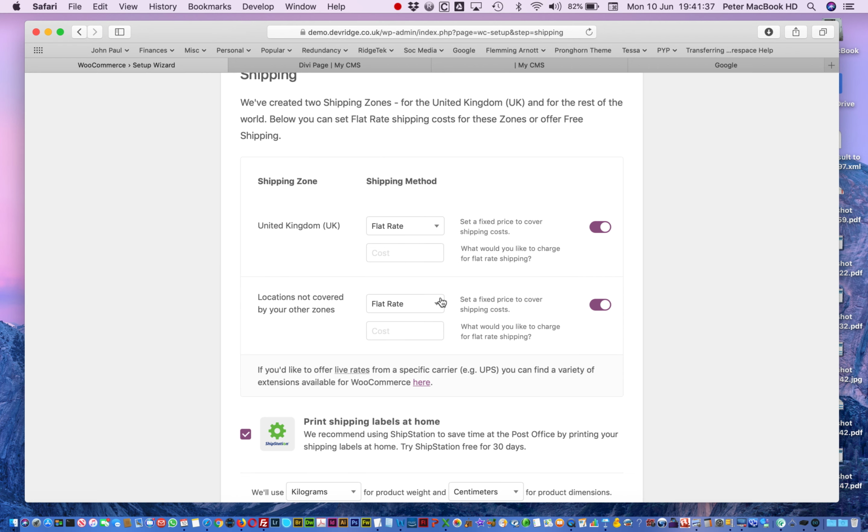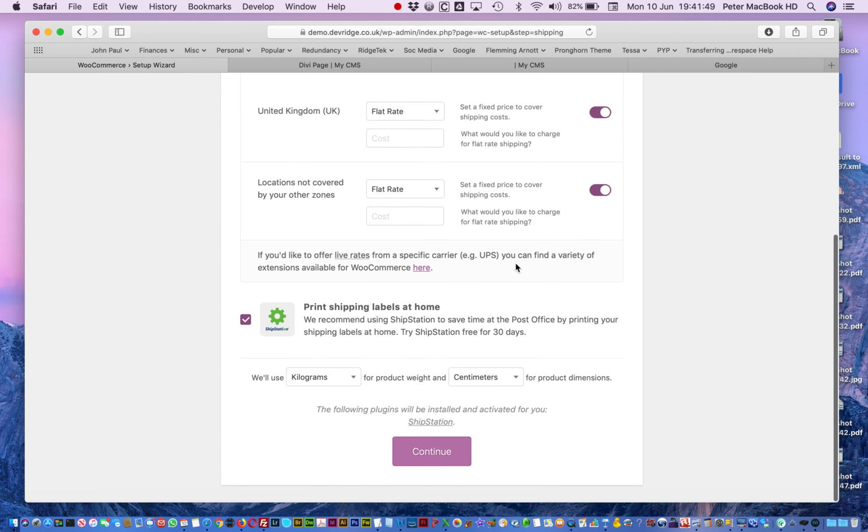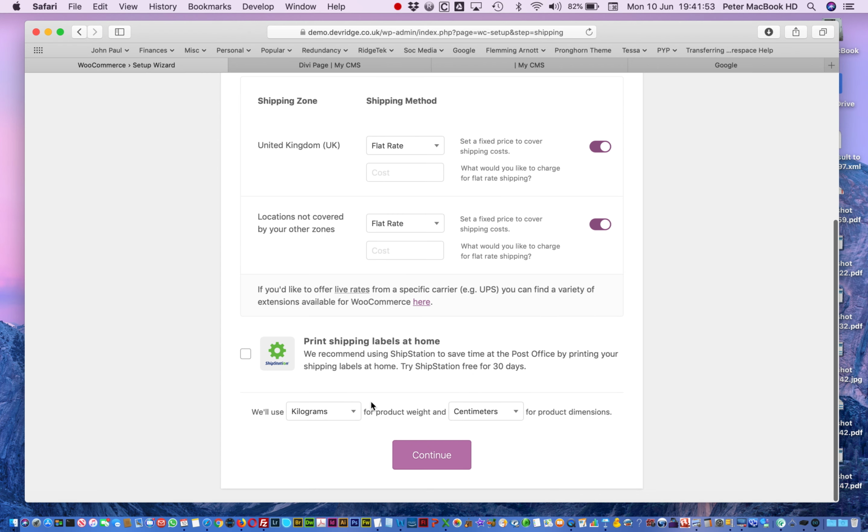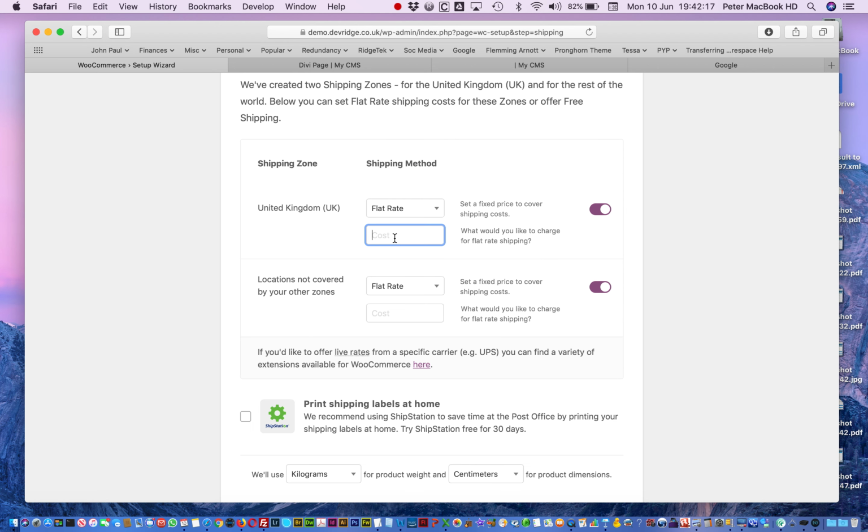And shipping zone. It asks us what shipping zone options there are. Shipping is really important with WooCommerce, well, for any online business, because you need to work out what your shipping rates are for your business. So we'll just leave the defaults for now, and we can have a look at that a little bit later. I'm not going to worry about shipping labels for this, and it'll ask you what default measurements you want to use.